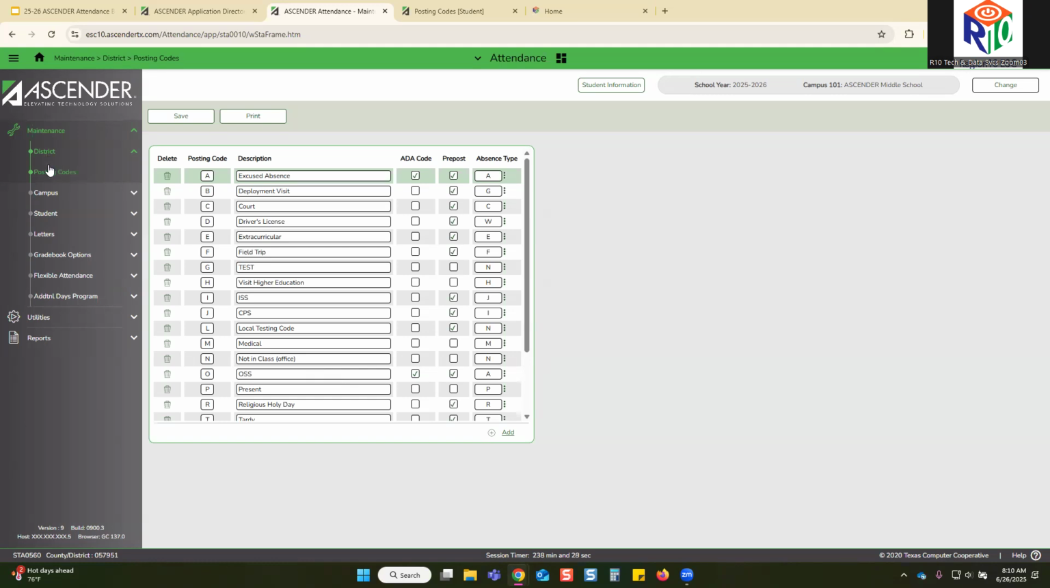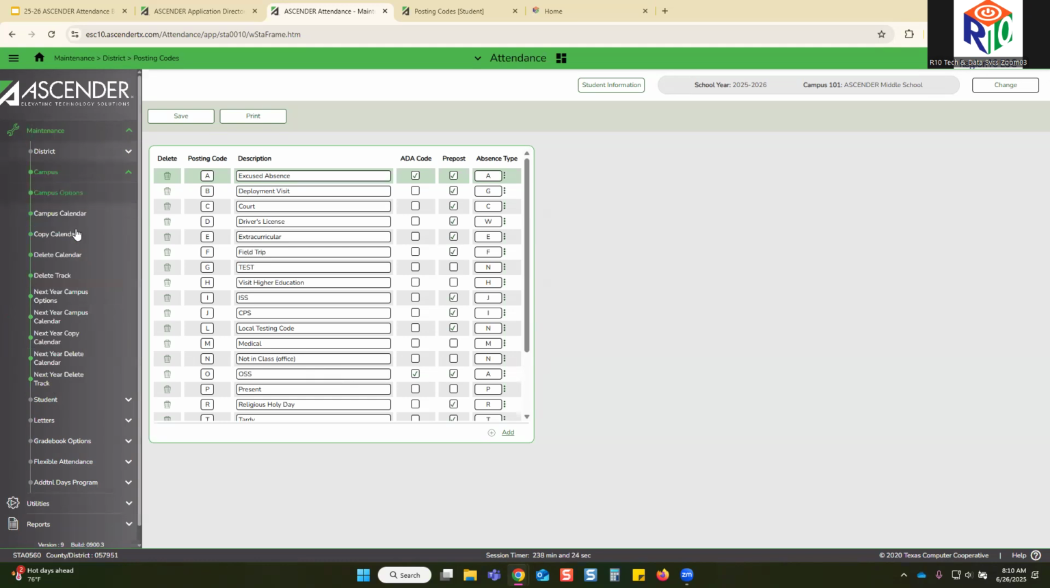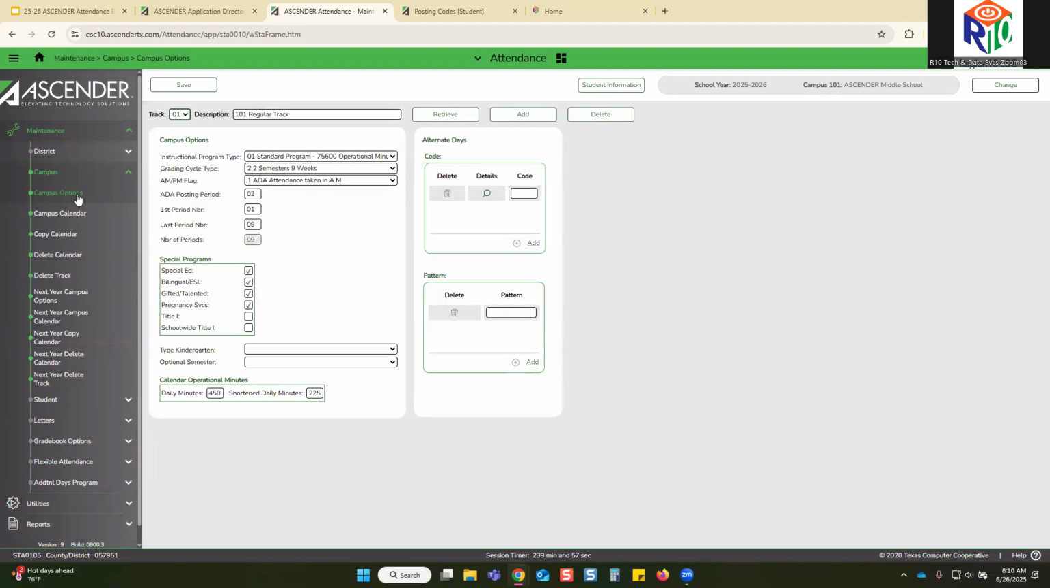And that's the only option under the district area. So now we're going to move to campus, and there are quite a few options here, but not to worry, we're going to go through each one. Again, this is mostly going to be a setup that has already taken place by a district level designated user. But again, just to show you where things are. And maybe you are the district level user that has to set it up. I'm going to change to my high school for this.